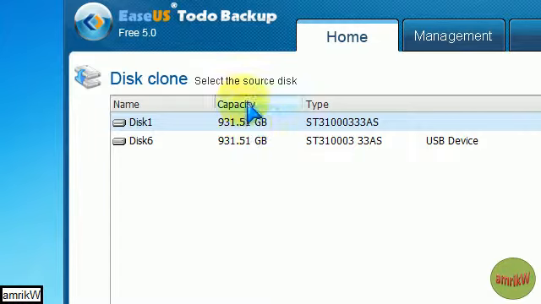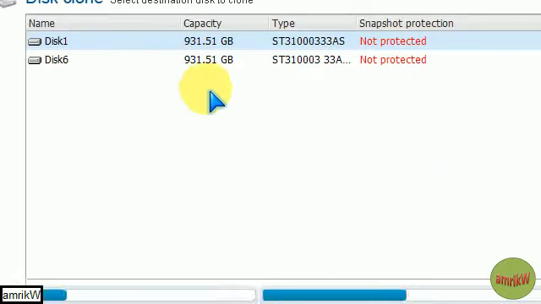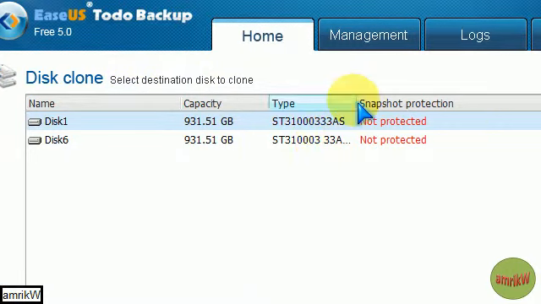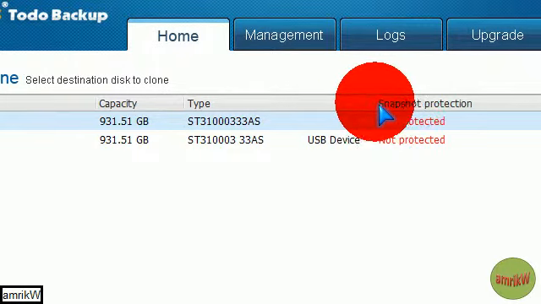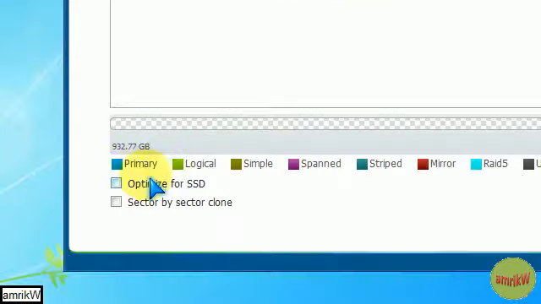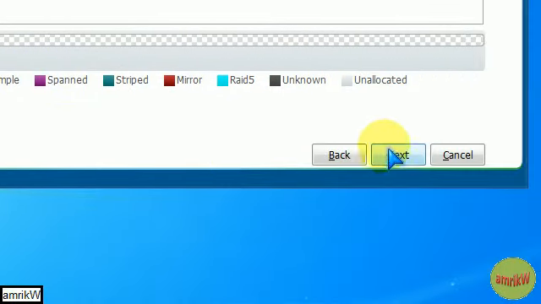So I'm going to select that. It's already selected the source, so I'm going to click next. And then you select the destination disk to clone, which is the USB drive. I don't know if you can see it there. There it is. And you select that, and it's going to copy the exact partition. Leave the rest of it as it is.